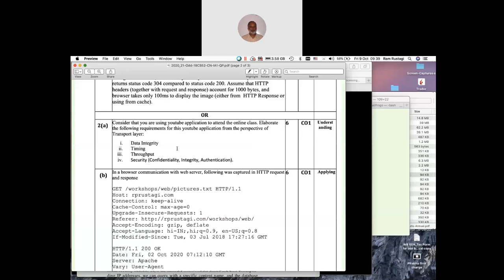Security, from the YouTube perspective: unless you are doing a paid authentication or a paid movie, if you are watching a free video, then confidentiality is not important, authentication is not important, you can simply go to YouTube and watch any video. But if you are watching a paid movie, then authentication is important, confidentiality is important, we want to look at it. And integrity, of course, TCP honors, and that is what this question was.